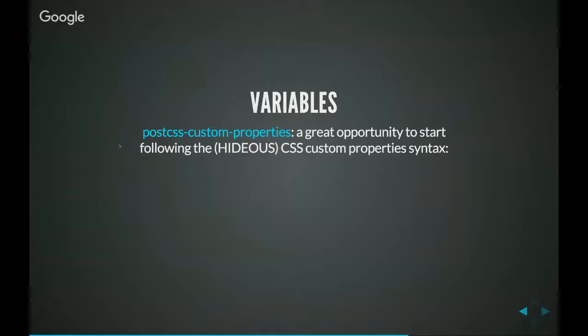Variables, again, the simple little idea of setting something once and then being able to reuse it over and over again. There's a plugin out there called PostCSS Custom Properties, and it's a really good opportunity to start using what I think is one of the ugliest syntaxes I've ever seen, but it is the W3C's way of doing things.